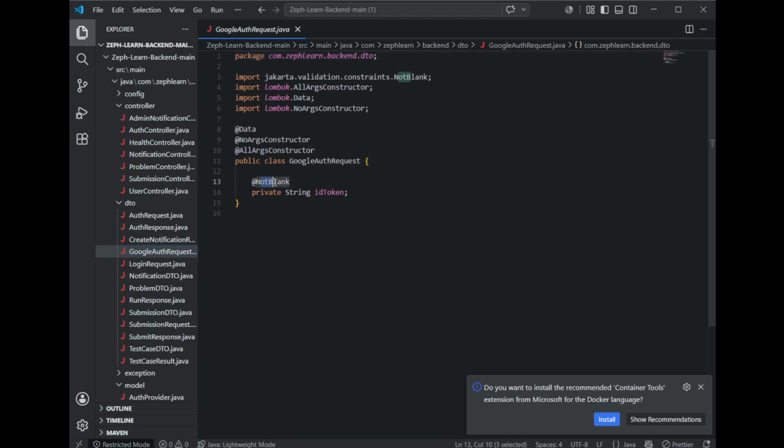This NotBlank is a validation constraint, so the ID token must be present and not empty. When the controller uses Valid, Spring checks before even calling the method. Why is it designed this way? The DTO acts as the contract between the front end and the backend. This DTO file is a data transfer object. Using this dedicated class instead of passing a raw string, we make the API self-documenting and enable validation.